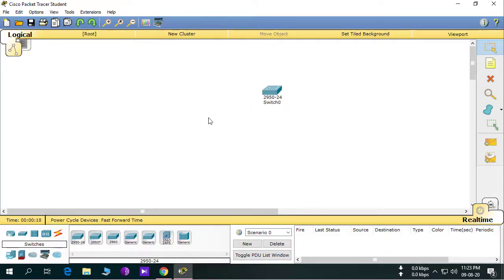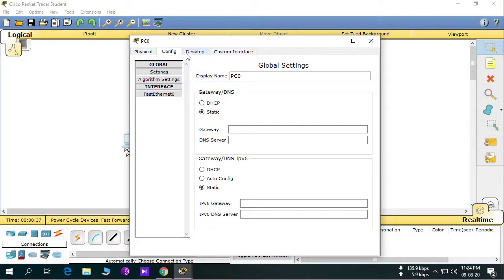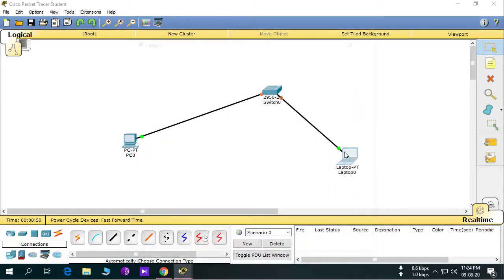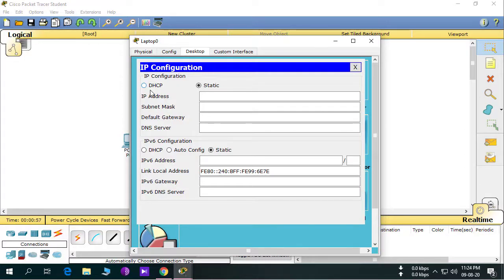We can use any switch and end devices like PC, laptop, and configuration, connecting through cables, and we can use it fully. It's completely free and you do not need any account to use it. The version is a little bit old, but after 6.2 all the versions need a login to use.